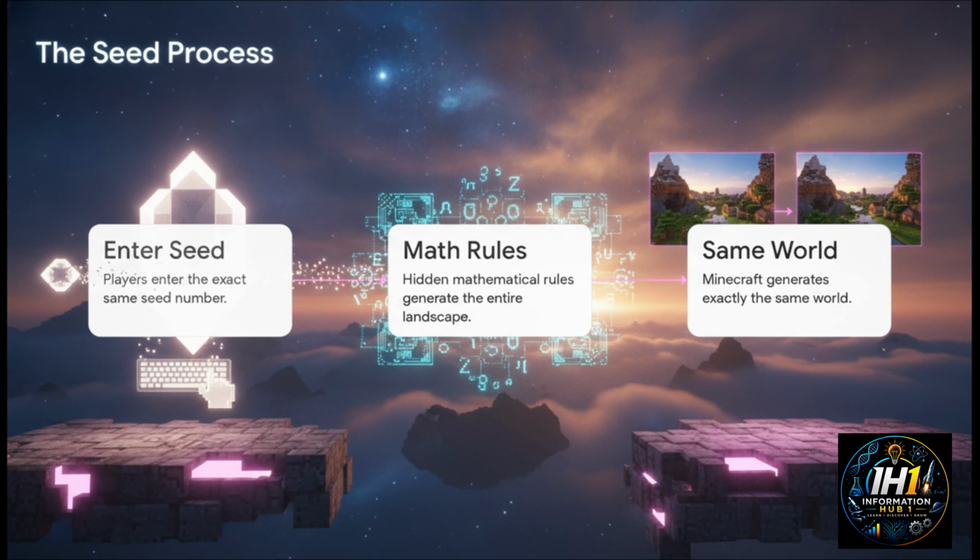Let's break down how this seed logic actually plays out. It's basically 3 steps. First, you punch in that seed number. Second, these hidden mathematical rules grab that exact number and use it to calculate the world. And third, and this is the part that still blows my mind, if you take that exact same seed and enter it on a completely different computer halfway across the world, you get the exact same world. Every mountain, every cave is right where you left it because the underlying math doesn't change.